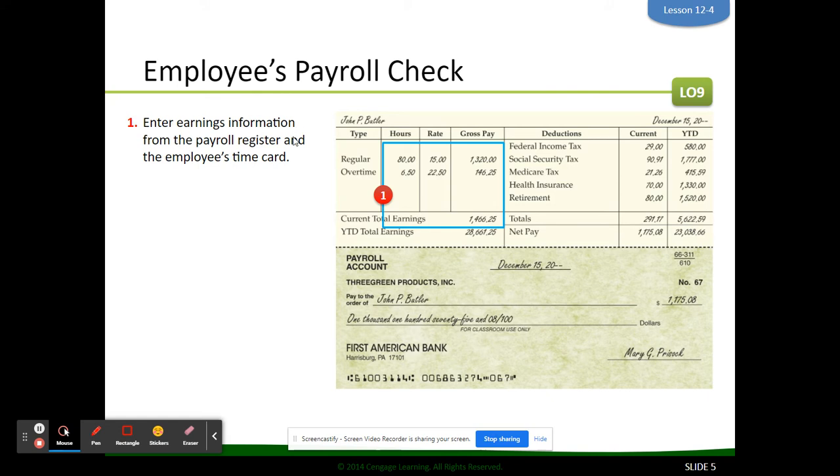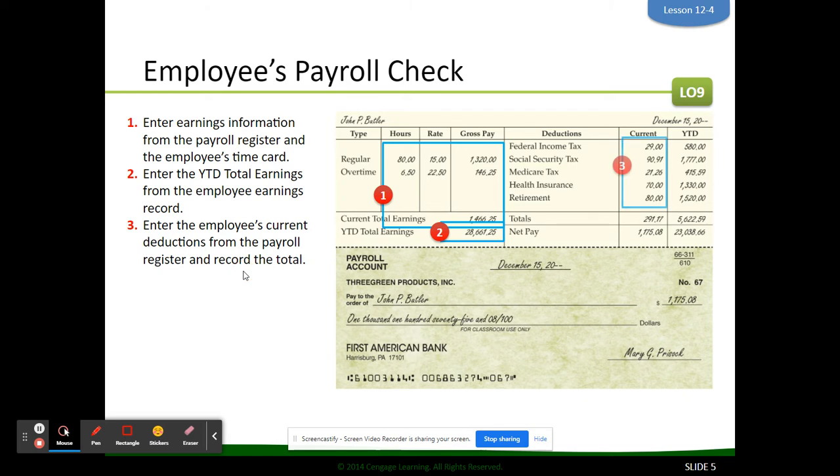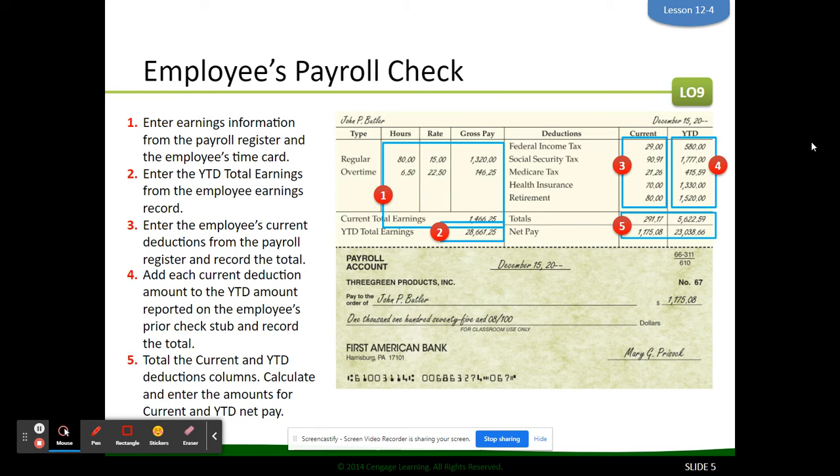So you're going to enter the earnings information from the payroll register and the employee's time card. So you can see this is everything we did in 12.1 goes on the check here. The total earnings that we determined goes here. Then we're going to have the current information of all of the deductions that were taken. And then we're going to update it with year to date.